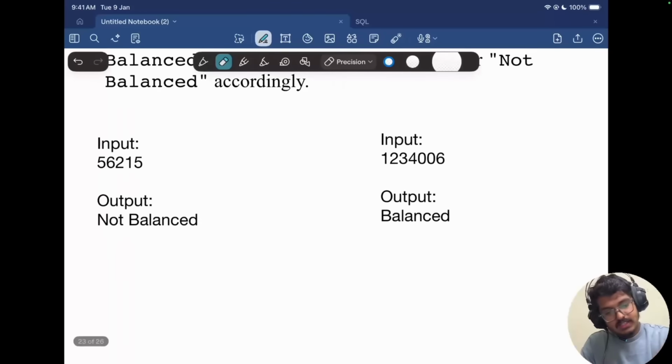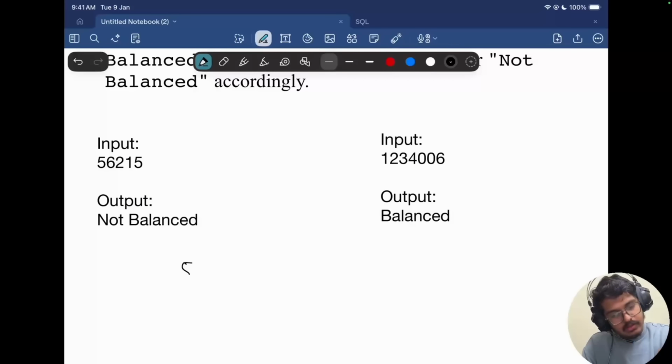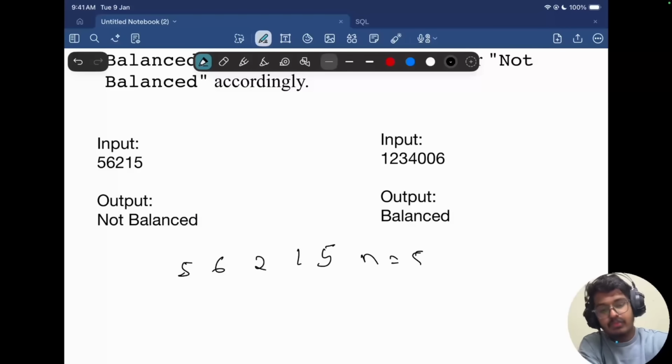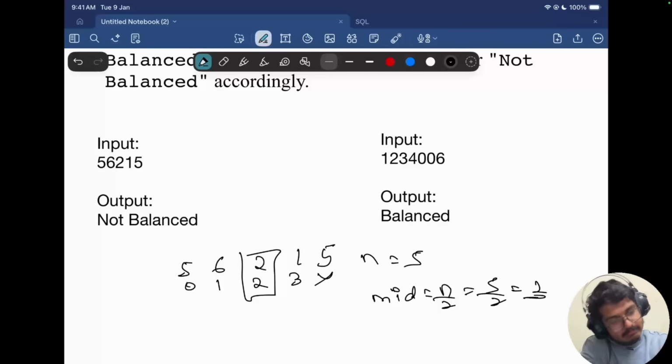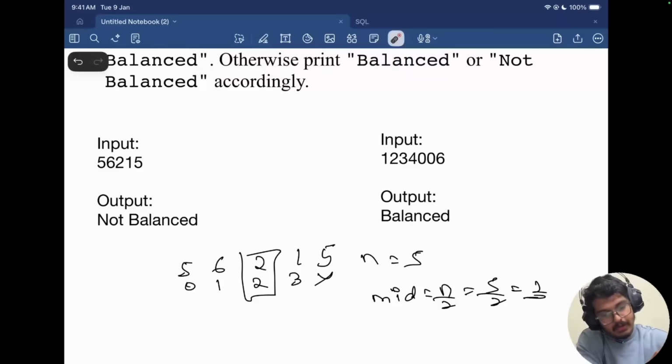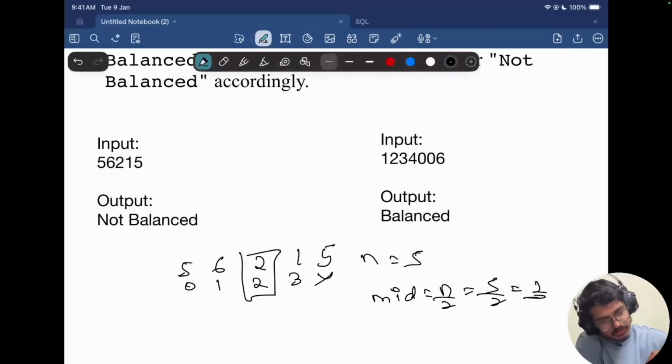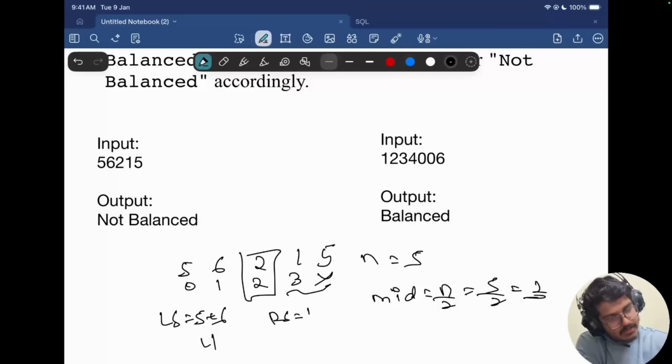If we consider the test case 5, 6, 2, 1, 5. First we need to check whether the number has an odd length or not. The length is 5. So my mid will be n by 2, that is 5 by 2, that is 2. So 0, 1, 2, 3, 4. This is my mid. Now my left sum is 5 plus 6, that is 11, and my right sum is 1 plus 5, that is 6. So 6 is not equal to 11, hence we will just print not balanced.